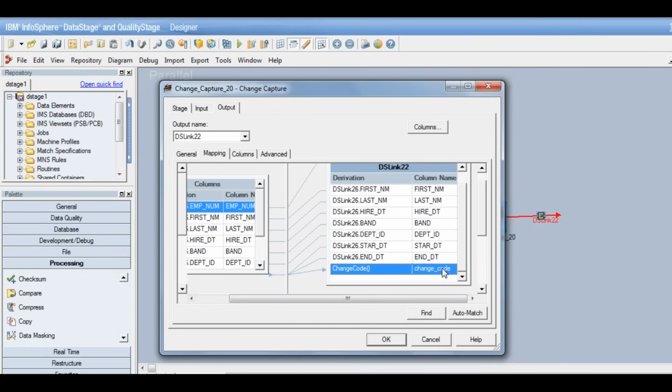Now this basically is the column that will contain the value to identify whether it's a new record, an edited record, a copied record, or a deleted record. So based on the values that come in for this change code, there are specific values defined that we need to remember when we are developing the code. If the change code value is 1, that means it's an insert record. That means it's a new record.